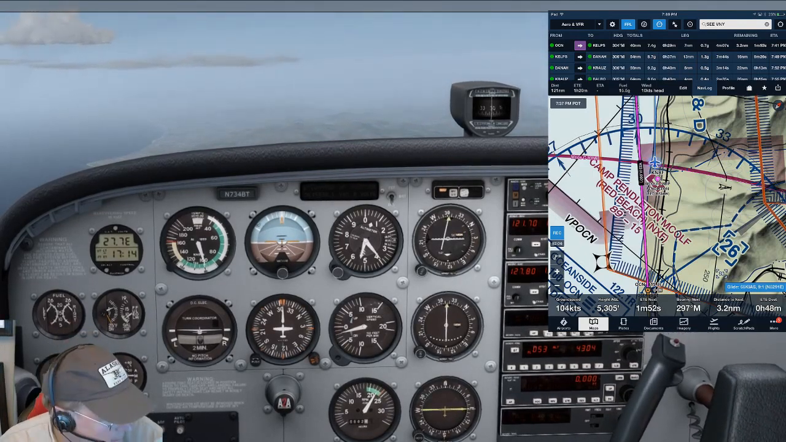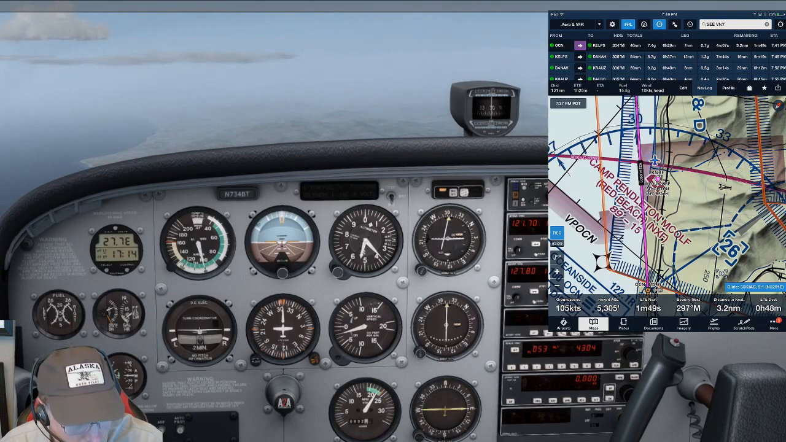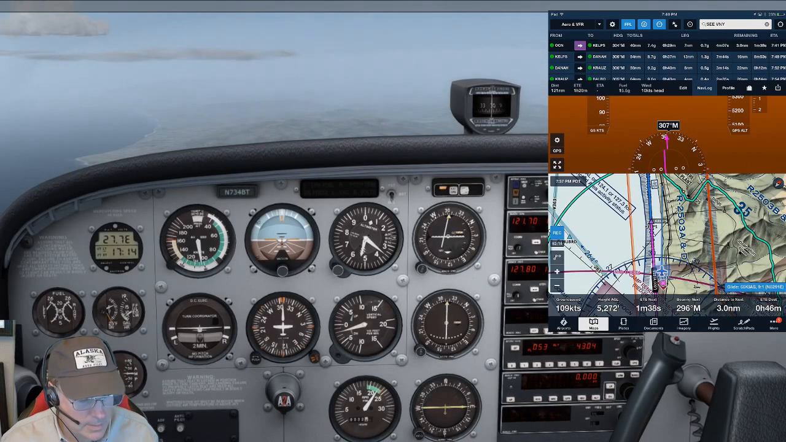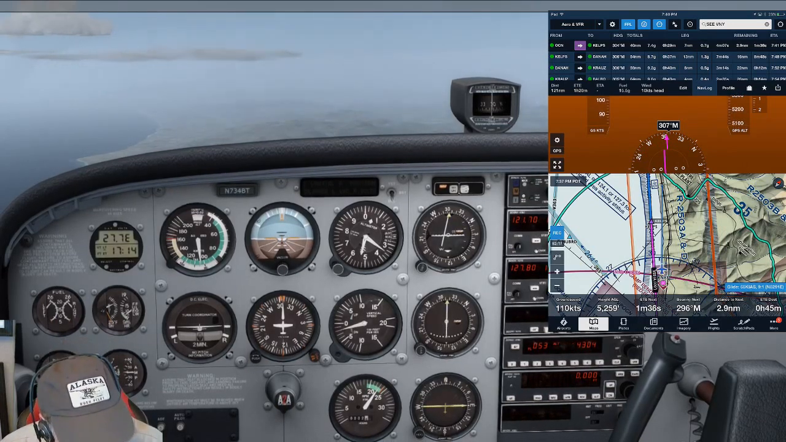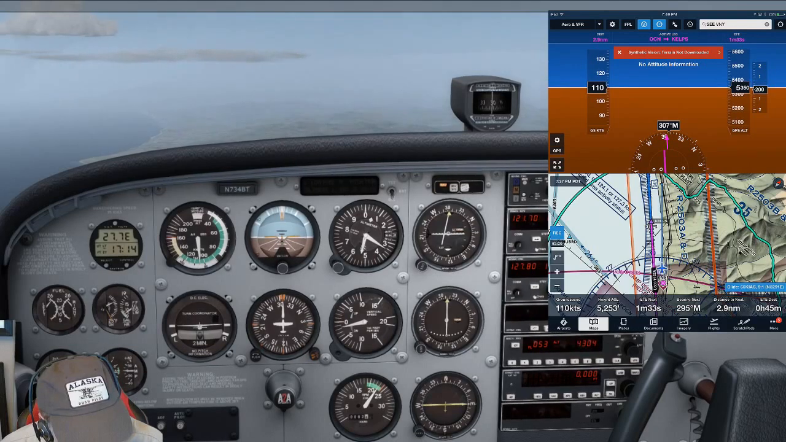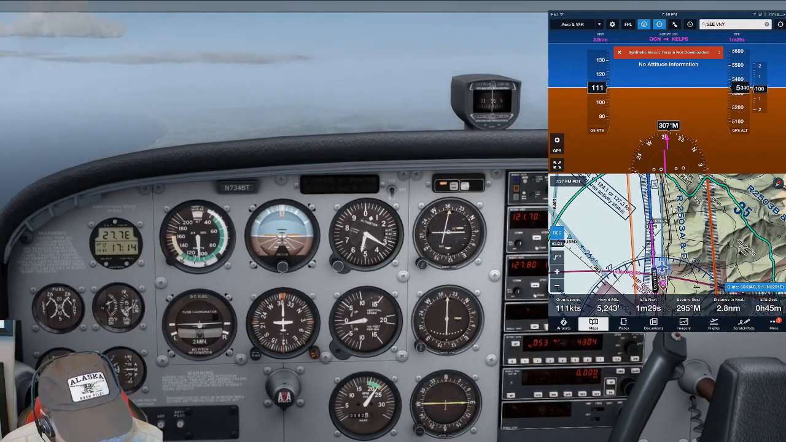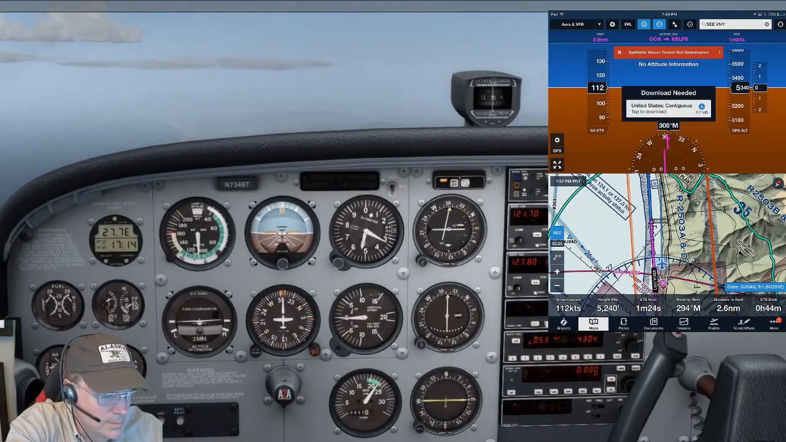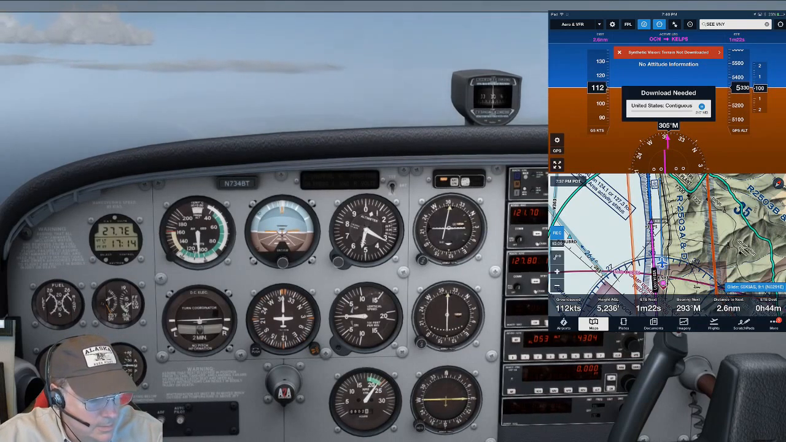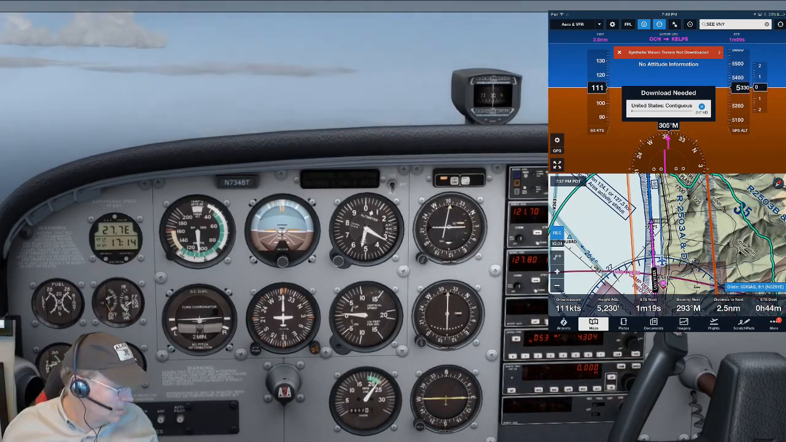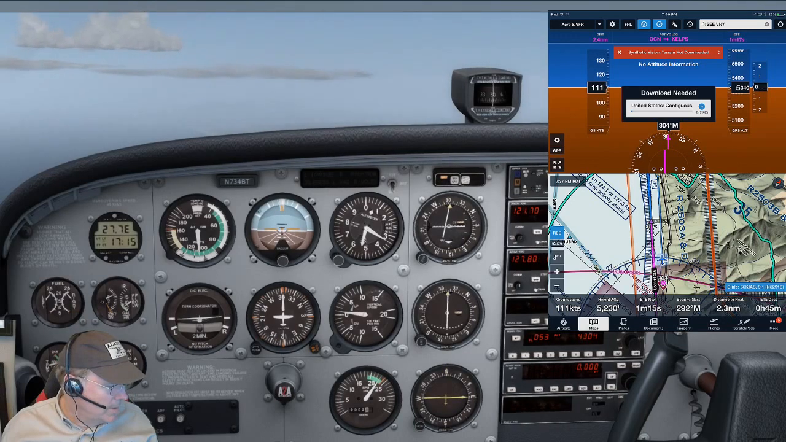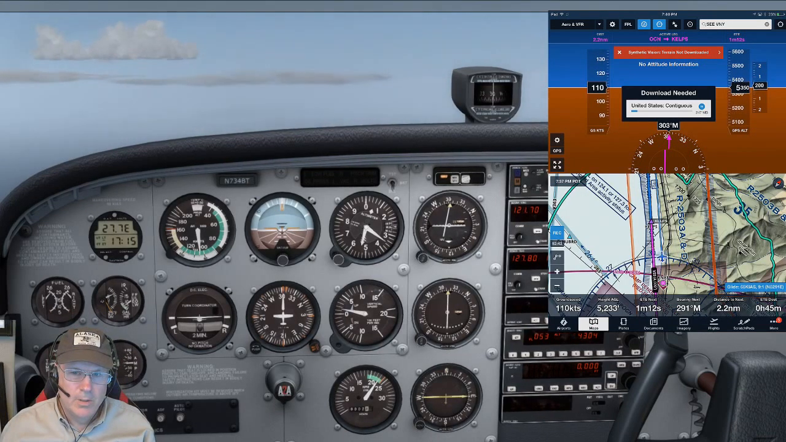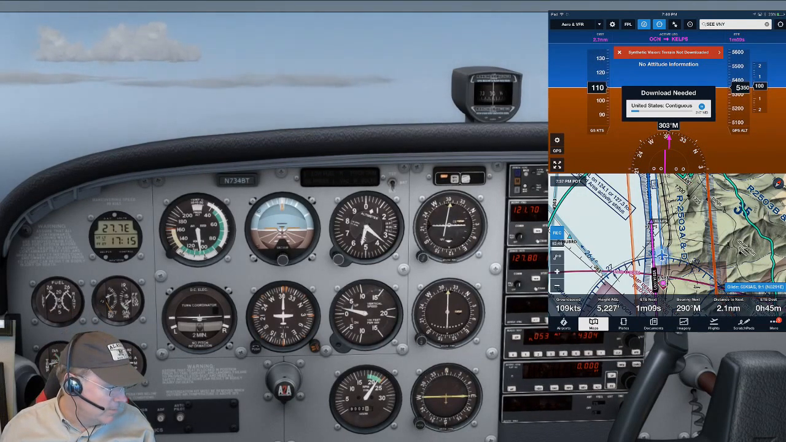Let's see, let's try something a little different. See if it will give the data. Synthetic vision terrain not downloaded. What the hell is that about? BTF1. Oh boy, I don't know what BTF1. What's BTF1 stand for?